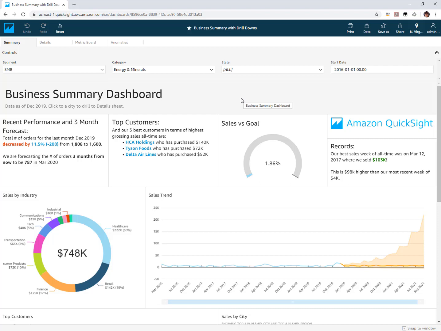So, a quick little tutorial and a quick little peek at the new visual loading experience.